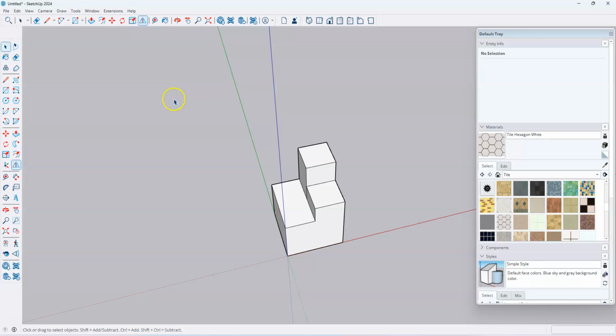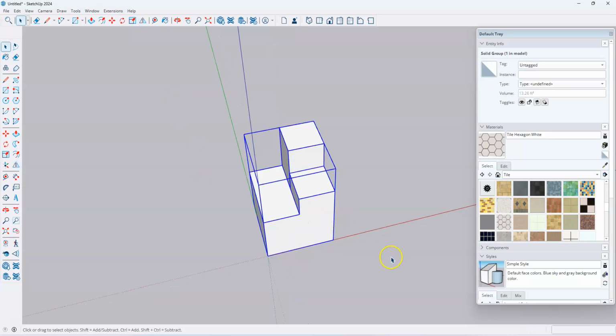So for this one, we do need to select our object first. So I'm going to get the objects that I want flipped selected first. So I've got my group selected.